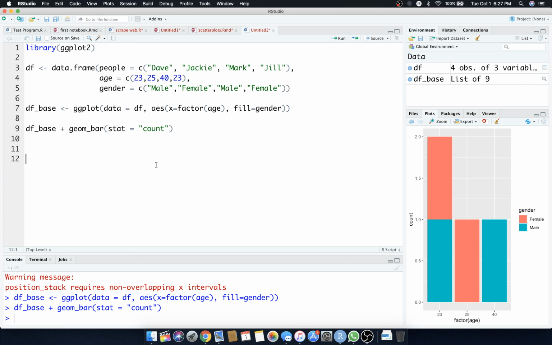Simple, and there's so many things you can do with ggplot. I just wanted to give you a very quick explanation of how bar charts work. So there you go. Let's move on to the next lesson.